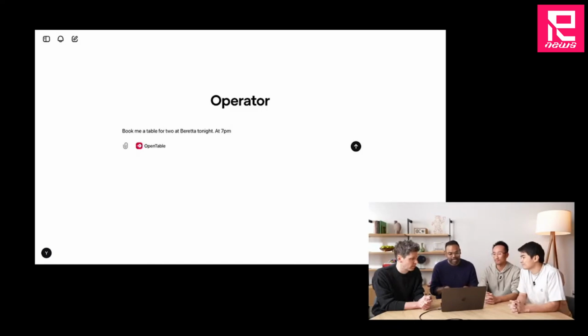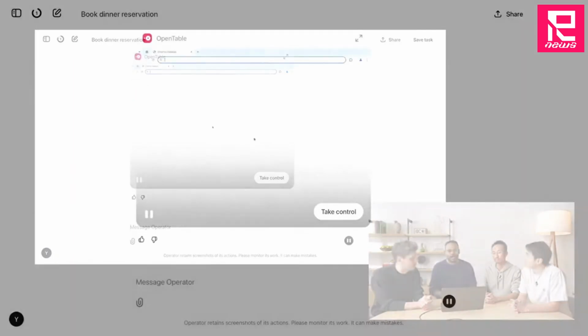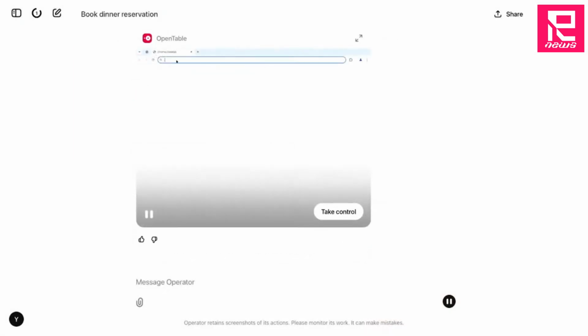And at 7 p.m. And I'm using OpenTable in this case, but I could have easily said, just do Beretta, and it would have probably gone to a search engine, figured out how to make a reservation as well. But let's see what it does. So can you explain what's happening in this?